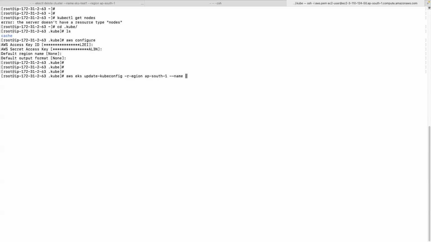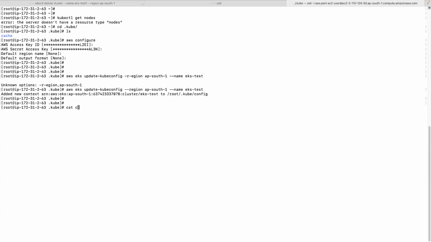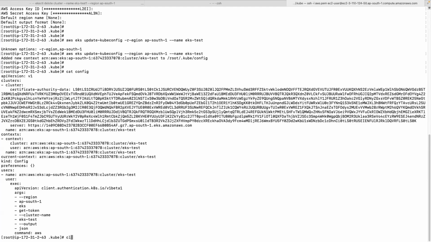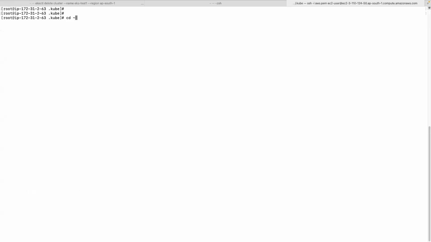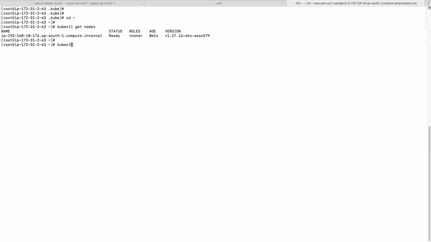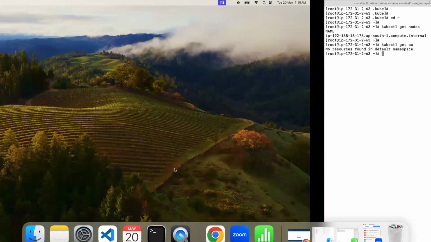The name of the cluster is EKS test cluster. Unknown option. Okay, typo. Region. It is ready. You can see that the kube config file is ready for authentication. Okay, now I can connect from this Jenkins server. kubectl get nodes. Perfect. Get pods, apply commands, anything you can do, right? But now I would like to do it from Jenkins.